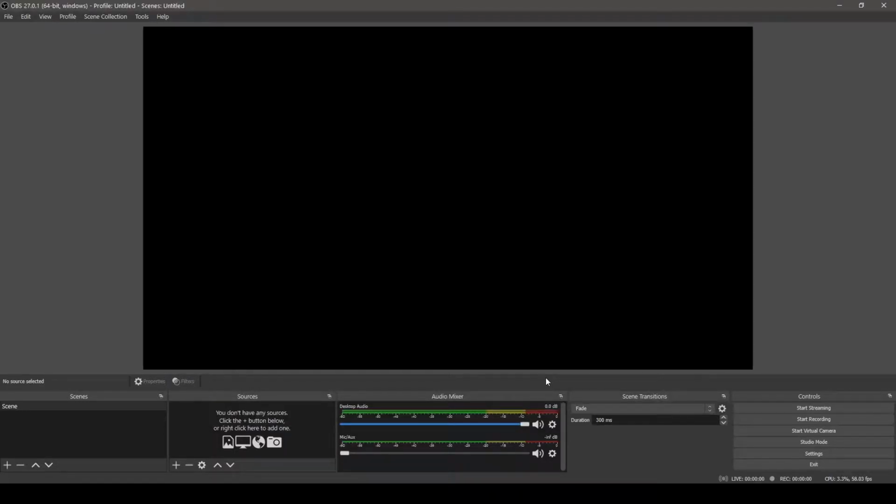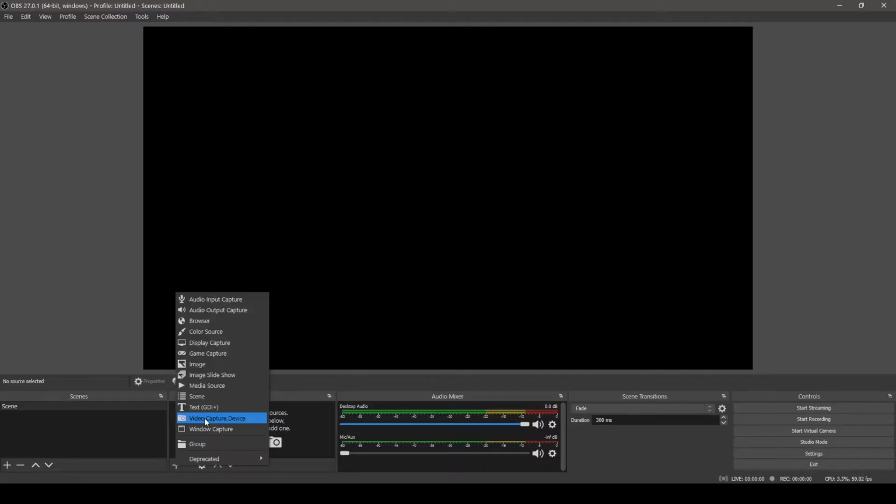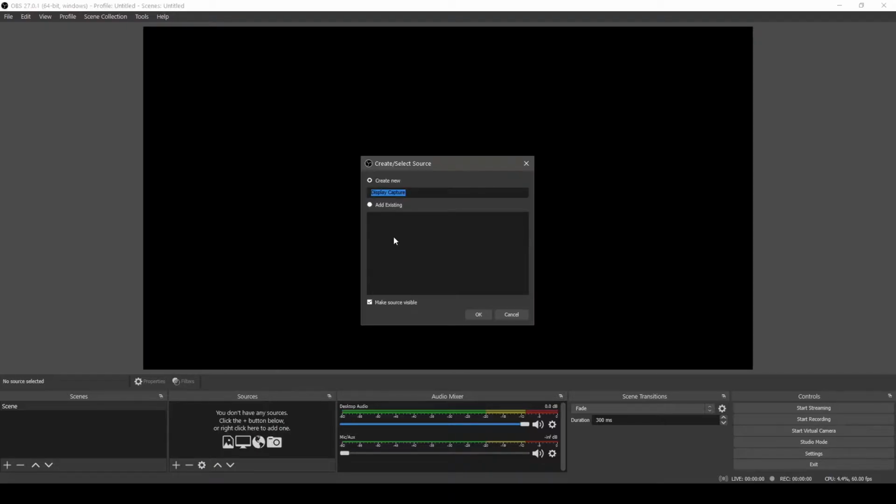Now down there in the Sources tab, click on that plus sign to select a source to be recorded. After clicking, it will show a list of sources including display capture, video capture, window capture and audio input capture. Display capture will record the entire screen and video capture will record the webcam. Window capture will record a particular window opened on the desktop which will be selected by you. Audio input capture will record the audio coming from your mic.